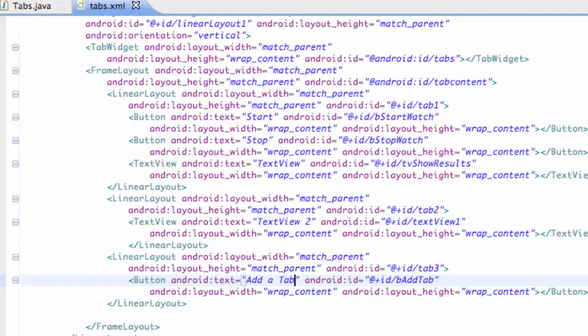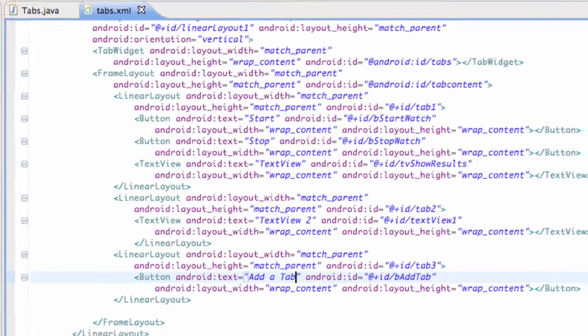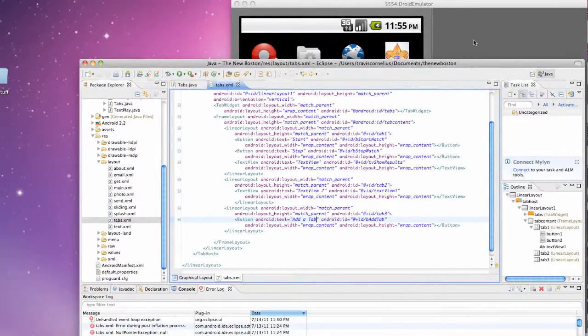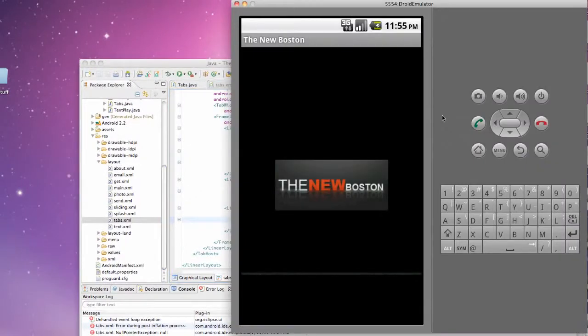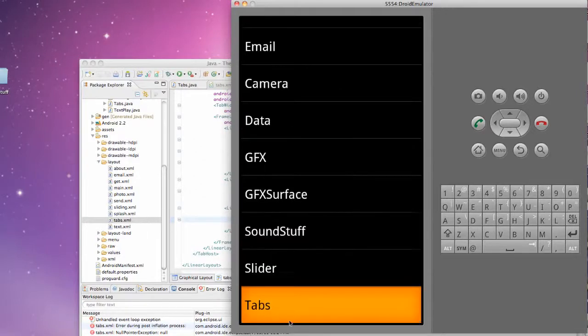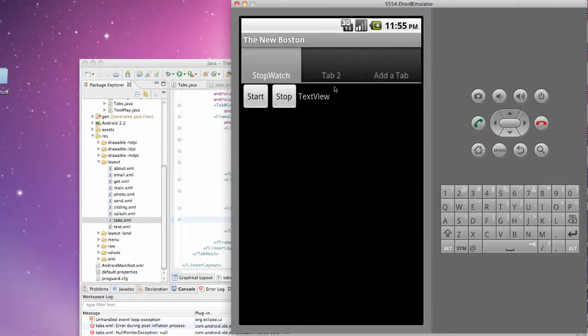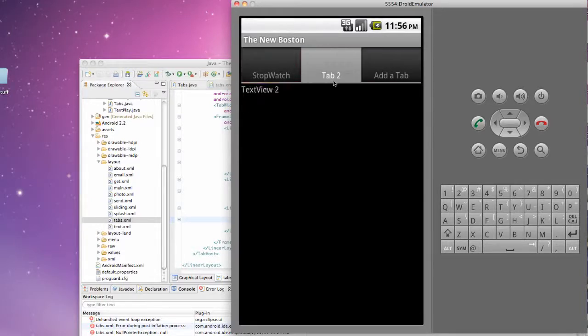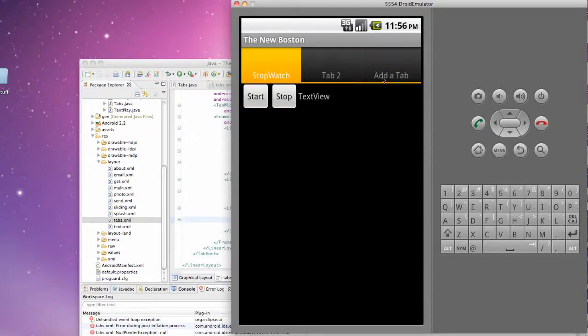Actually, let's run it real quick, make sure everything works. So we open our tabs, and we have our 3 tabs. In the first one we have our start and stop, in the second one we have our text view, and in the third one we have that add a tab button. So there we go. Everything looks pretty good.